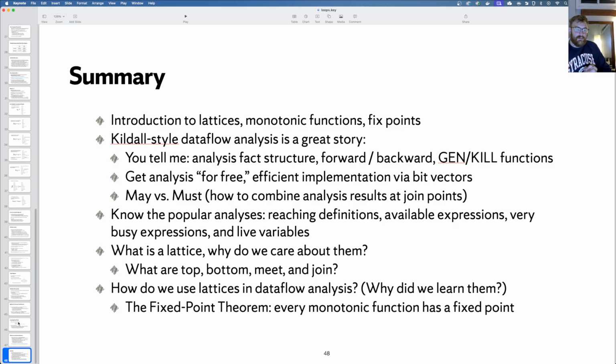Why do we care about them? What is top? What is bottom? What is meet and join? Those are the operators that allow us to take the least upper bound and greatest lower bound. And also, why do we care about lattices in the context of data flow analysis, or why did we learn about them? So the fixed point theorem tells us every monotonic function has a fixed point, and it means that if we can build our analyses as monotonic functions over lattice elements, we can hook into this rich history of results from order theory and things like that.